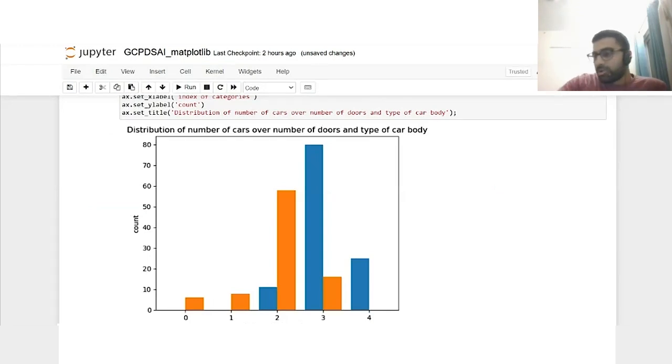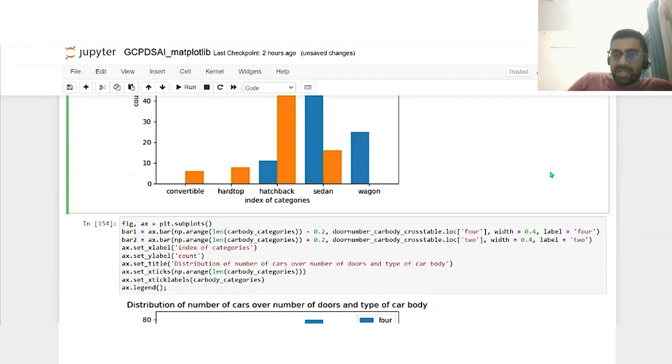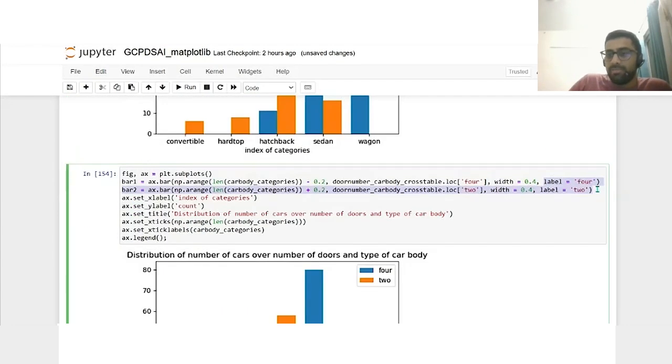So again, think about it. When you're having a business meeting, should we say blue is on top of orange, therefore it is blue door or 2 door? No. There should be a legend. So for a legend, you need to label your graphs. If there are 2 graphs, you label them.